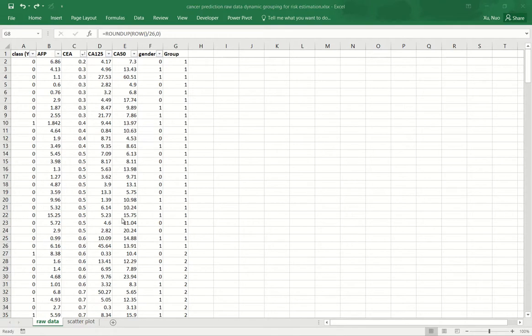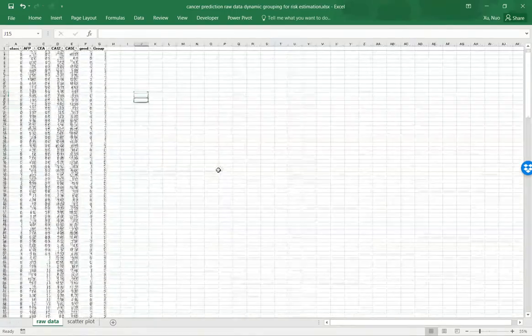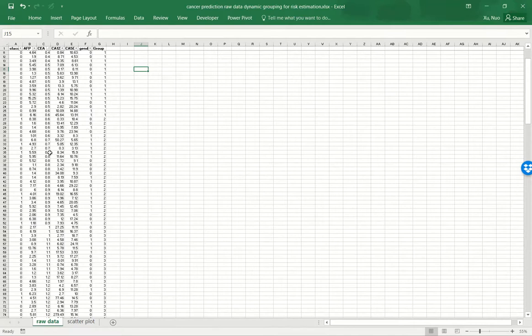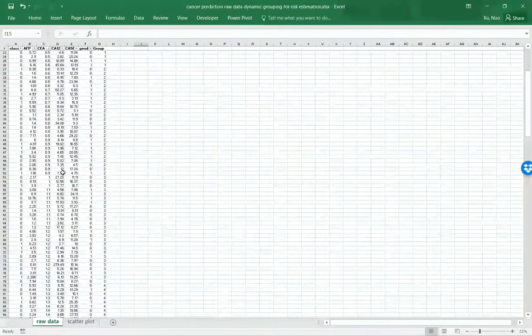So now let me explain how this formula works. There are about 260 patients in the dataset. I want to group them into 10 groups, so about 26 people per group. So roughly, there should be about 26 people in group 1, and then 26 people in group 2, and so forth.